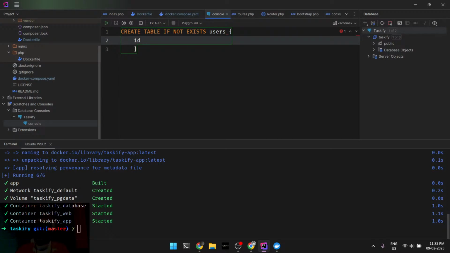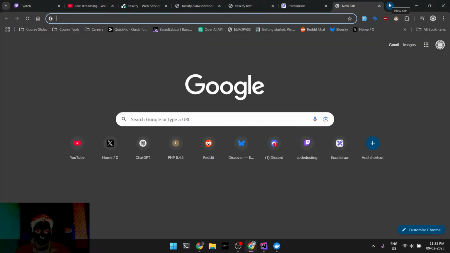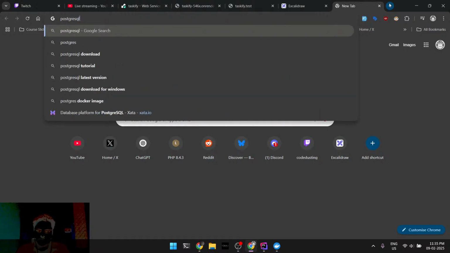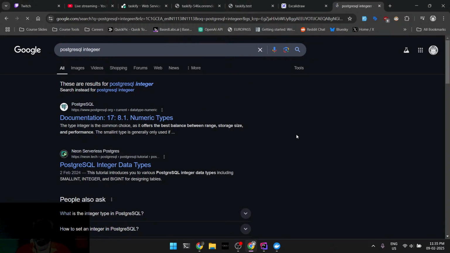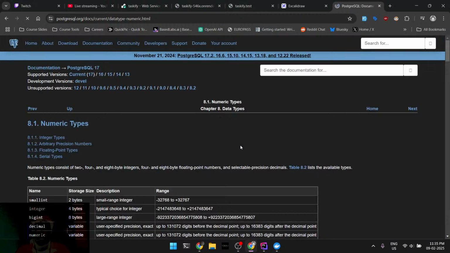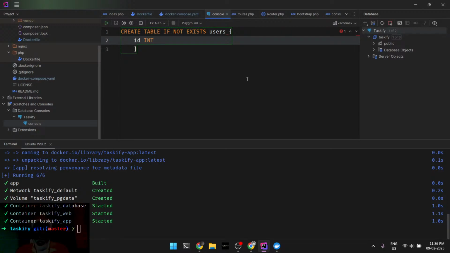Yeah, let's go with... I'm the only one who needs to exist, so int should be enough. Let's see. Postgres equal int teacher, numeric types. Here I can see these are the things, so we can go with this integer. So it will be integer.